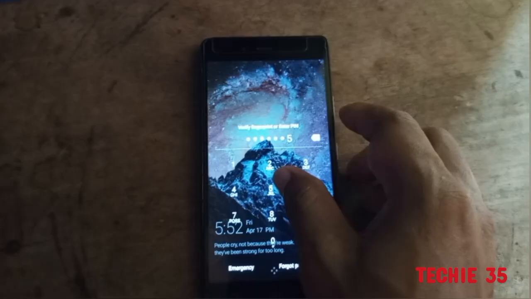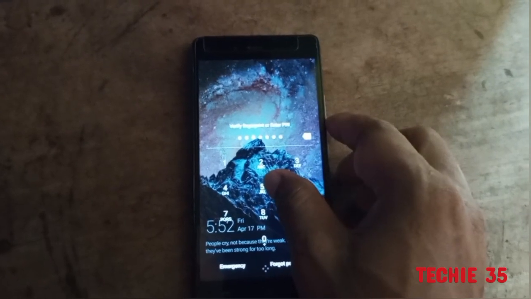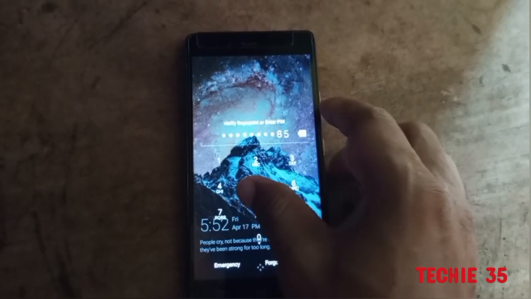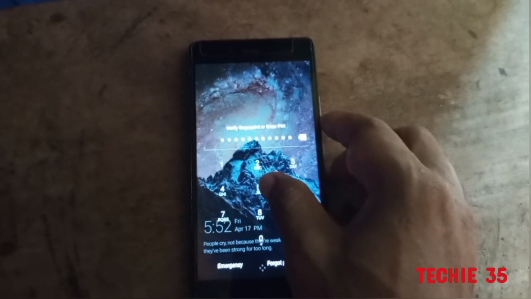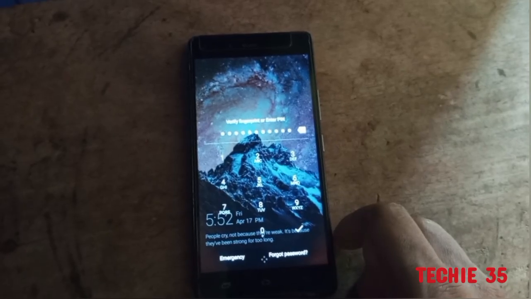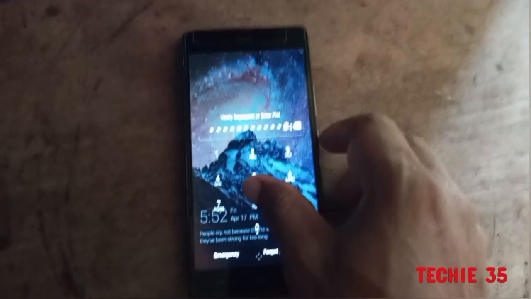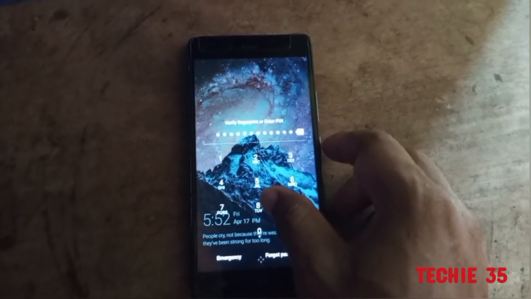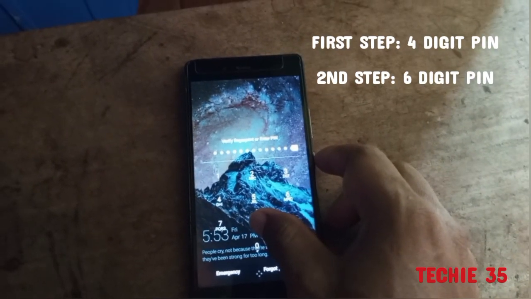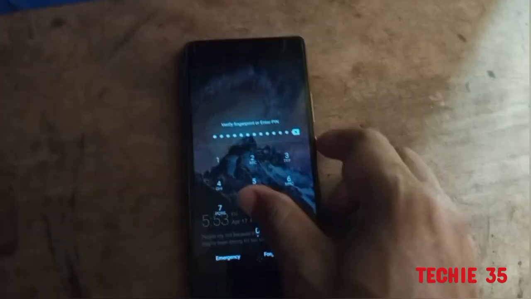In this video, I'll be illustrating how to reset a locked Android phone password without losing your data. So I'll be using two steps to illustrate how to unlock any locked Android phone. The first step is to use a 4-digit PIN. The second will follow with a 6-digit PIN.